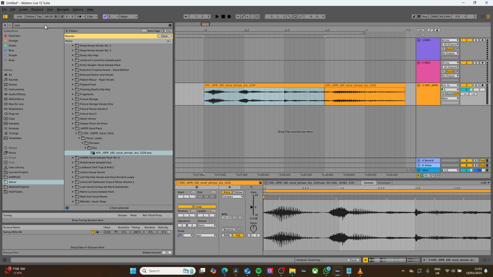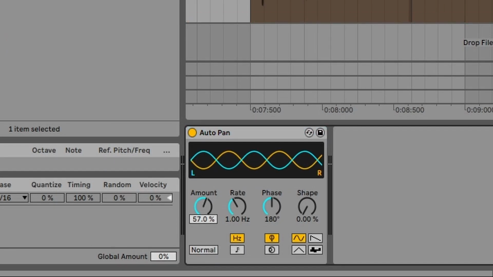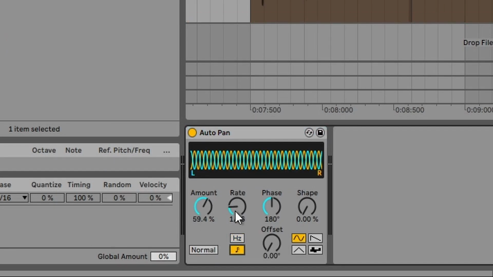1, 2, 3, 4. And then select auto pan, stretch the amount to about 60 or 70% like that, change the rate to about 16 like that, reduce the phase and increase the shape by 100% like that.